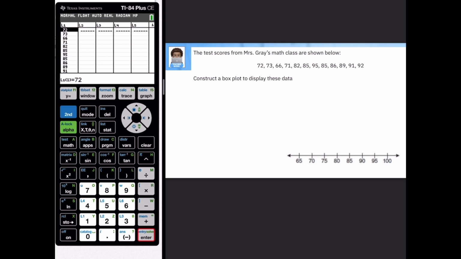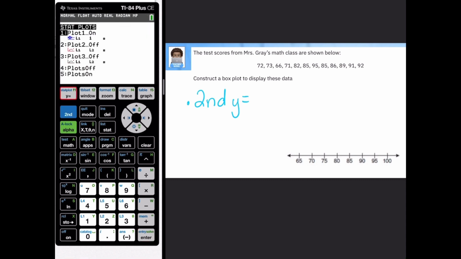And I'm gonna write them here on the side. We're gonna hit second and y equals. So second, y equals. Then you're gonna hit plot 1. And I'm on plot 1, enter. Make sure that it is on, which it is. So yours it's going to start it off, so make sure you hit it to on. You're going to go down, and you're going to choose that box plot.